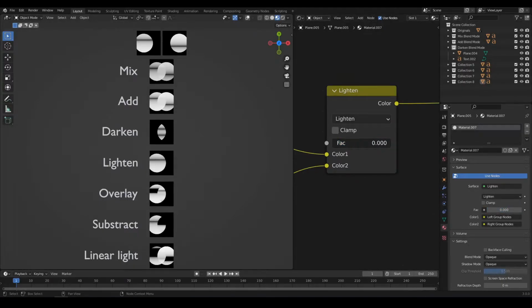Then we've got the lighten mode. Lighten will only modify pixels from the first image if they are darker than the ones from the second image. So this area here from the first image is black, so it is darker than what we have here on the second image, which is kinda white and gray. That's why it's adding this area.